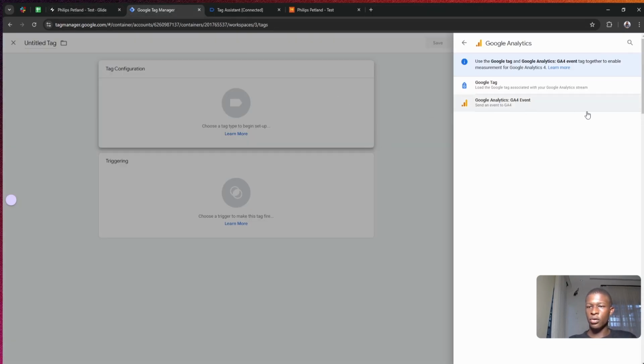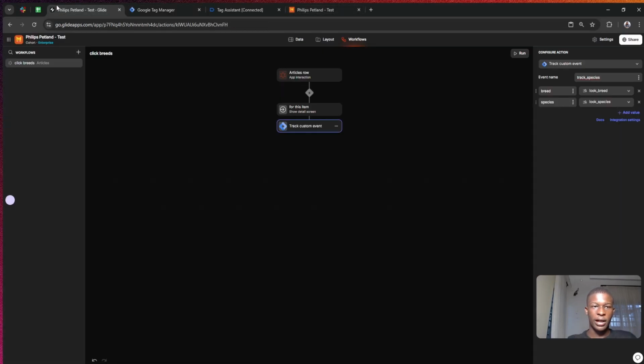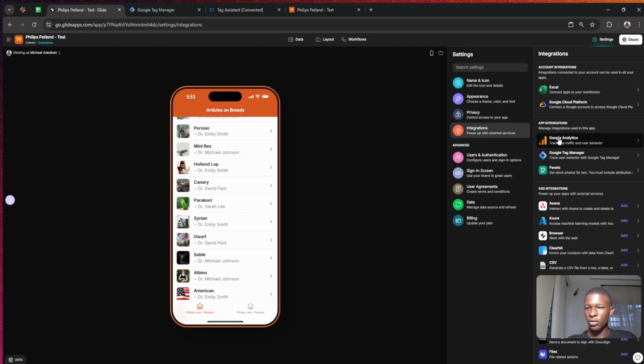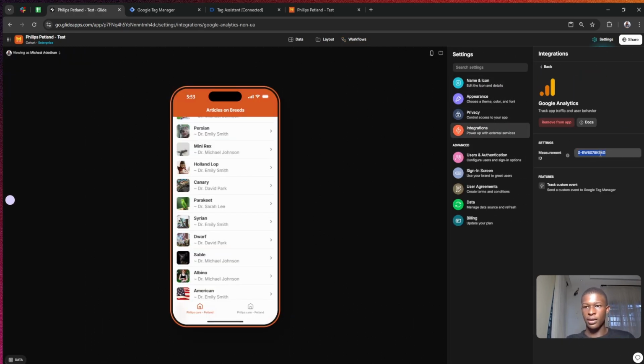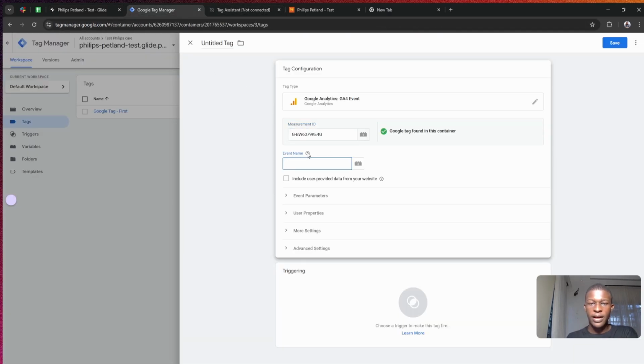Then you're going to select Google Analytics GA4 event, and your measurement ID is your Google Analytics ID. You could always just go to your Glideapps, and I think it's easier for me to find it here. I have my integrations, Google Analytics. I'll just copy my value here and write that here. Event name would be, let's call this test Phillips.